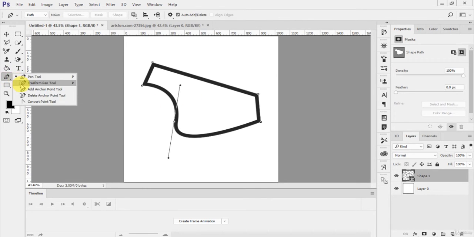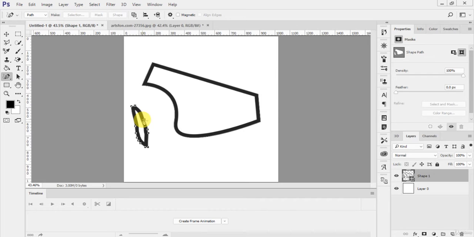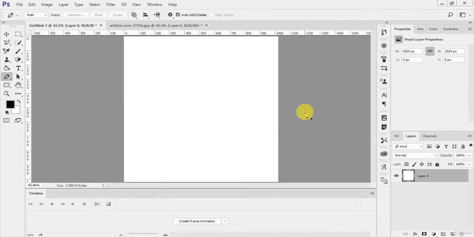Next is the freeform pen tool. You can freely create an object like this, a path. Now this is my path. You can also create multiple things using the pen tool, just like I'm going to show you. Take this one, and you see, this is my basic symbol shape.